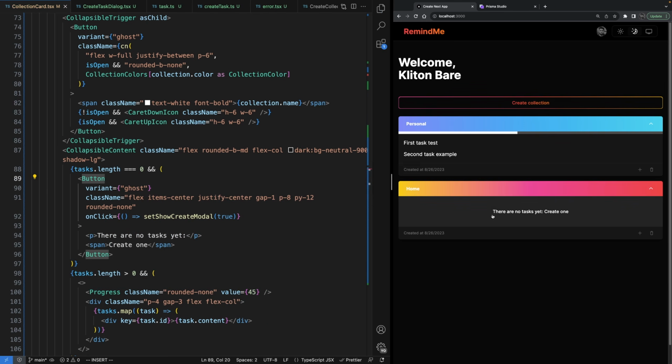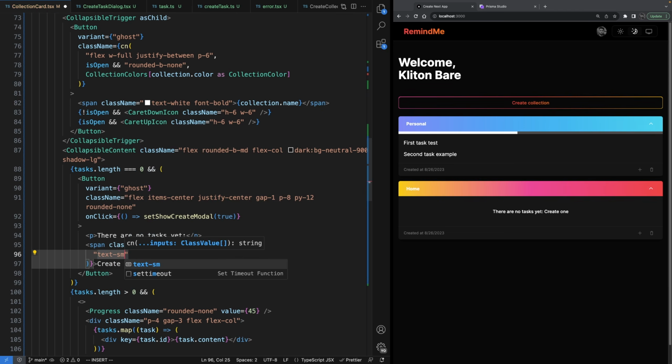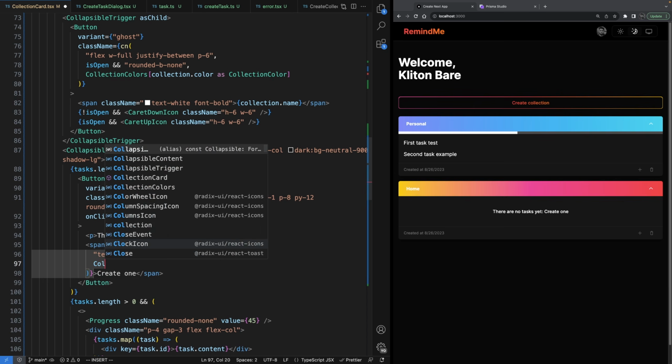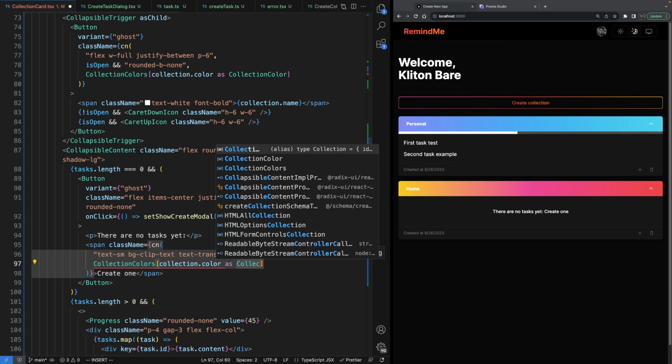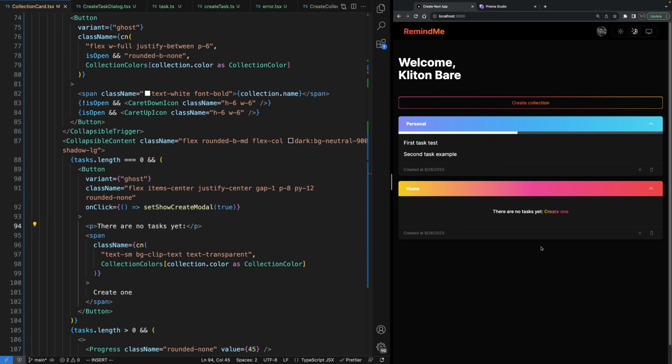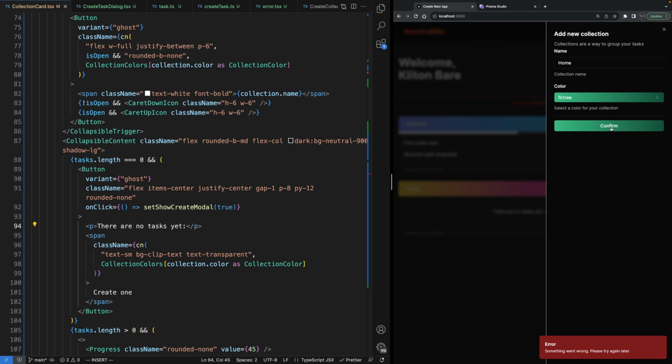Let's try it. Perfect. And then we are going to style the span, so className. Let's replace this with the cn function. Text sm, bg-clip-text, text-transparent, collectionColors, collection.color as CollectionColor. By doing this, the 'create one' text has the same color of the collection. So let's try with another color. Sorry, home is already existing.